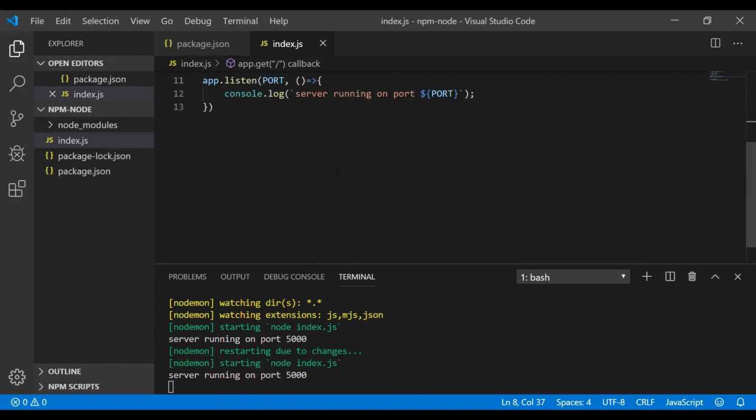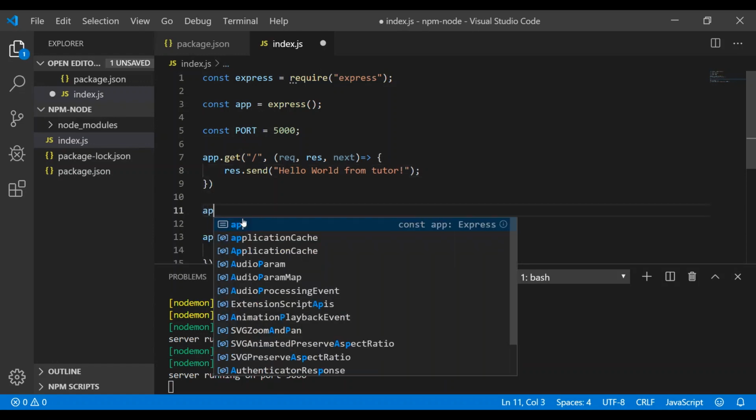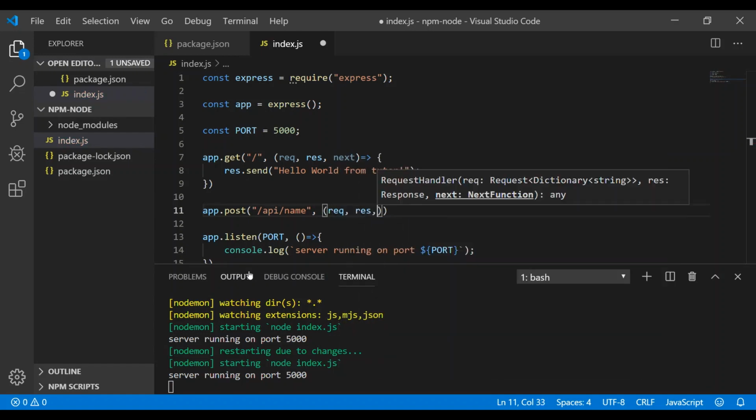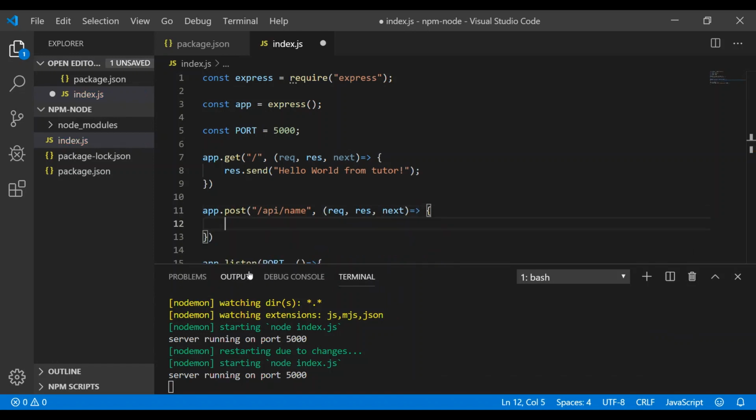Okay, now since we are done with this, we'll create another route just to show another aspect. So all we need to do is /api/name. It takes request, response, and next, and let's assume that the request has a body, and all the data that we are sent are inside the body.